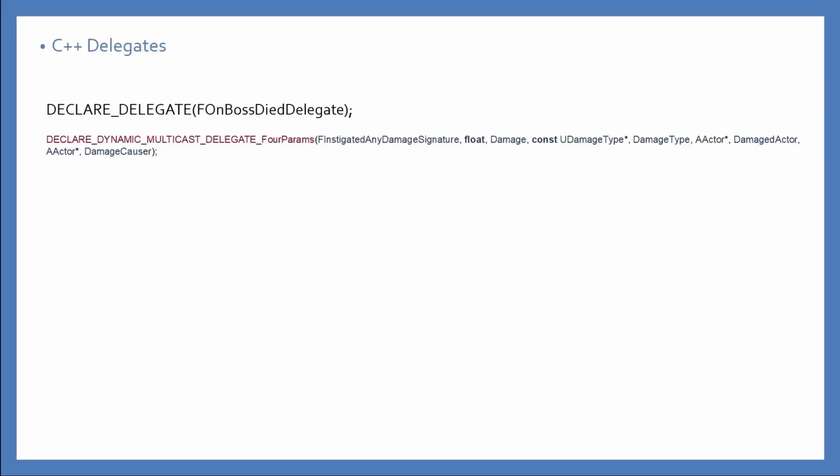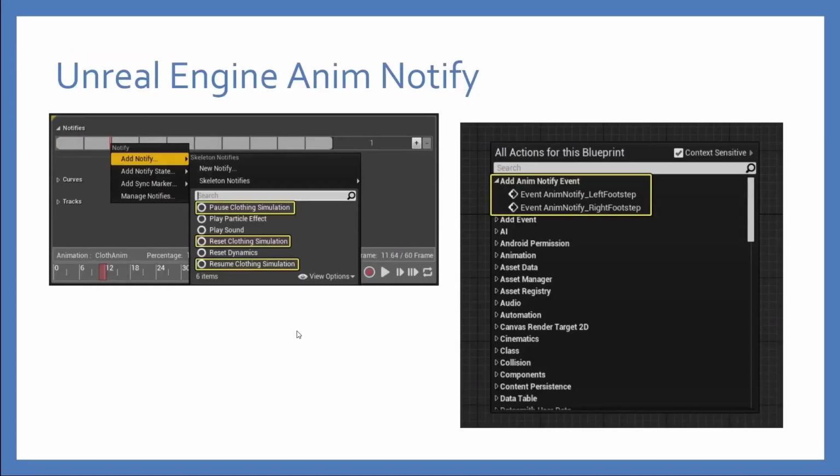In C++, it's different. It's declaring a delegate. The name is different. It's declaring a delegate, F On Boss Died Delegate. They create this, and this is from the Epic website. It's a preprocessor macro declaring a dynamic multicast delegate with four params, and this is the name of the delegate. All the names are prefixed with F, also the delegate, and these are the four params. So these are declaring a dynamic multicast delegate inside C++. Also I will show you later in the course, when we go to C++, we will create a dynamic multicast delegate.